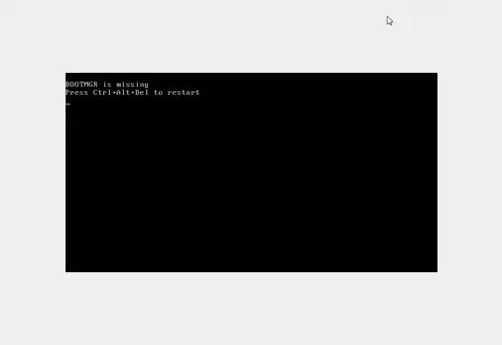Boot MGR stands for Boot Manager. It's a file that lives on your computer, and it's required to boot your computer. Basically, if the Boot MGR file becomes corrupted, or is deleted accidentally or maliciously by a virus or a piece of software, it can stop your machine from starting.